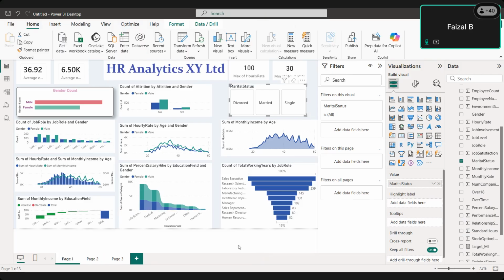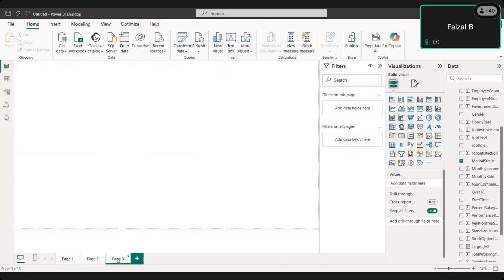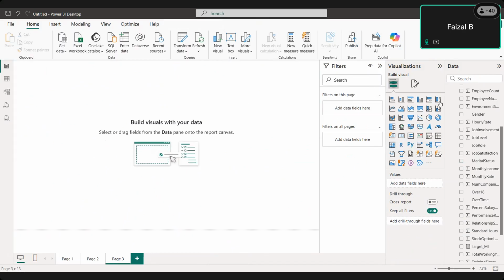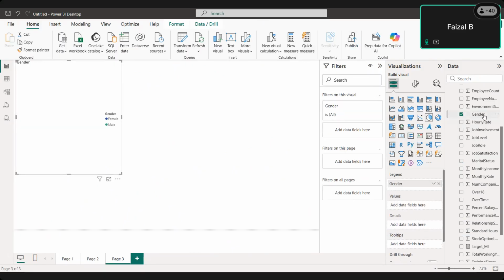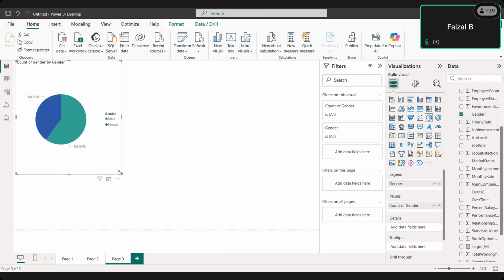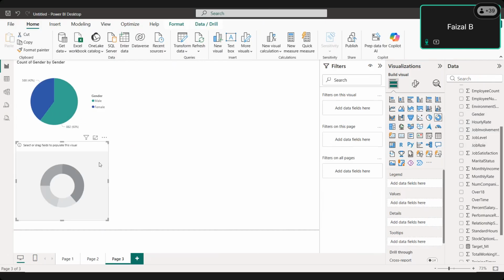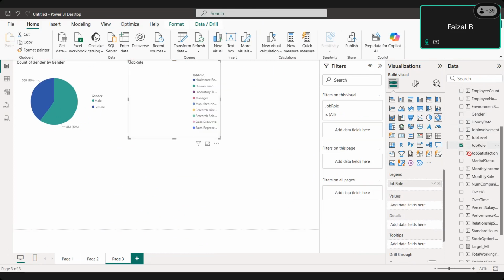One important thing is how we can add a filter here. If you want to add any filter here, just go to the filter option here. I'm just removing this from here. I have added a pie chart here for the gender count and value. This is the value for gender. And another one, I'm just adding a donut chart here. This is the job role based count.